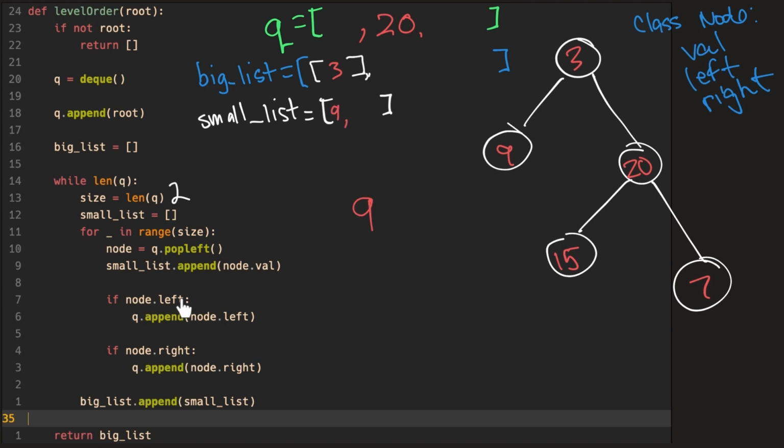And then we're going to check to see if this node has a left node. Does this node have a left node? No. So we're not going to append the node to the queue. Then we'll check to see if this node has a right node. Does this node have a right node? No. So we're not going to append the node to the queue. And then we'll go back to the top of the for loop again, because remember our size is 2, so we need to do one more iteration.